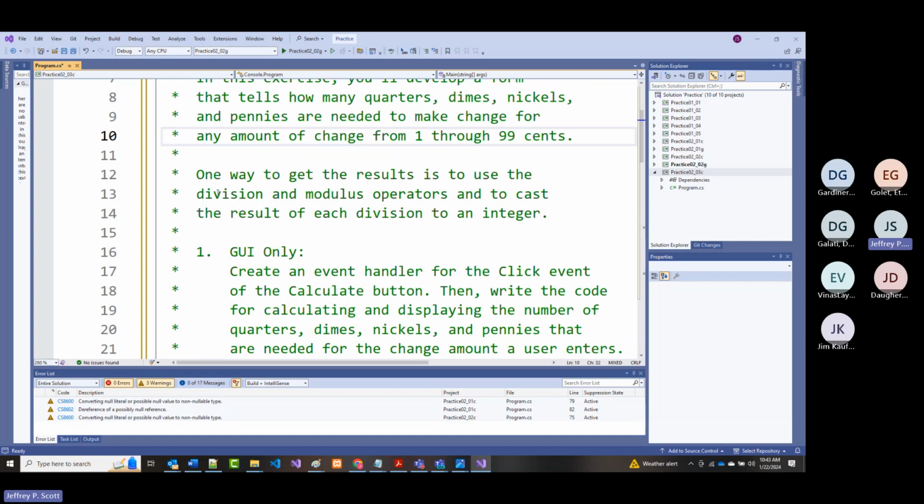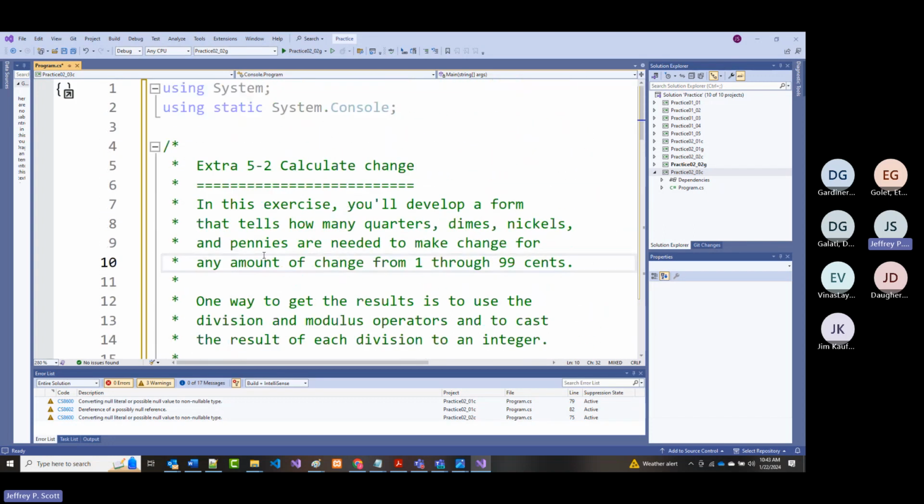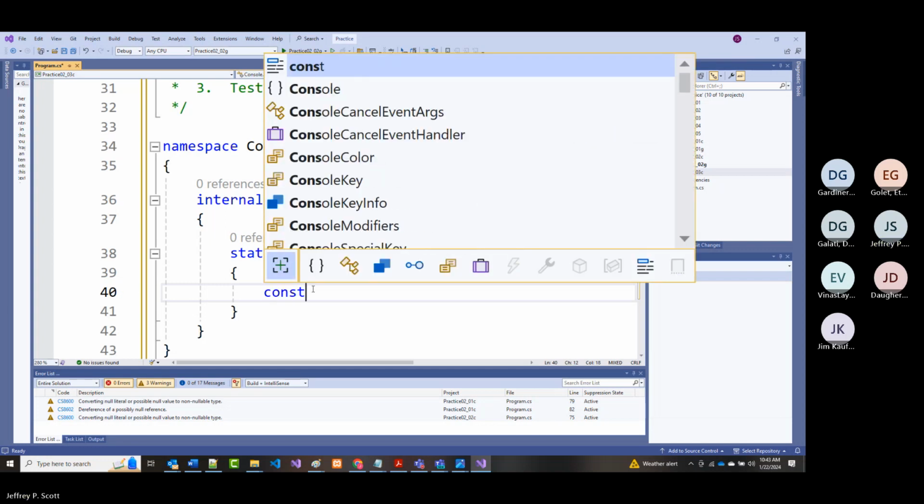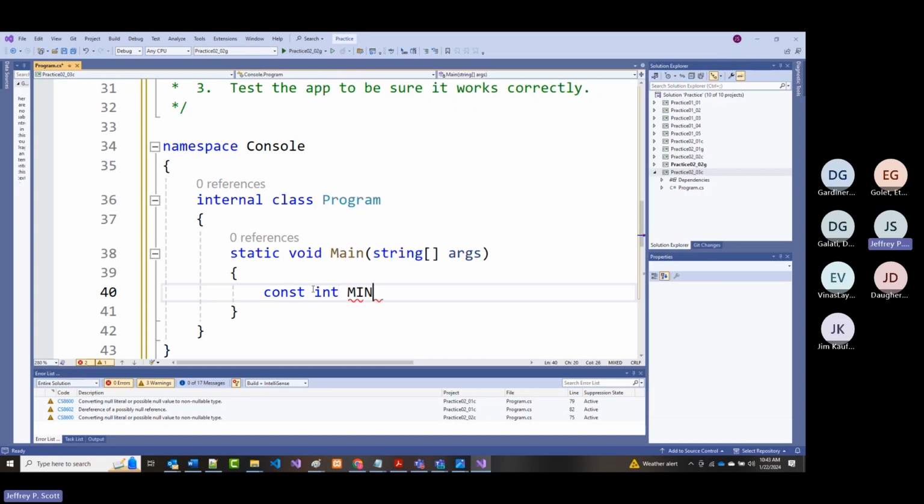One way to get this done is to use the division and modulus operators and to cast the results of each division to an integer. All right, the way I wrote it, you don't even have to cast. This stuff is GUI only, so we don't have to talk about that in here. So let's start writing. Now, I did put in one class variable, and I put in some constants. You didn't have to do it like this, but this is how I did it. I used a min number equal to 1 and a max number equal to 99.